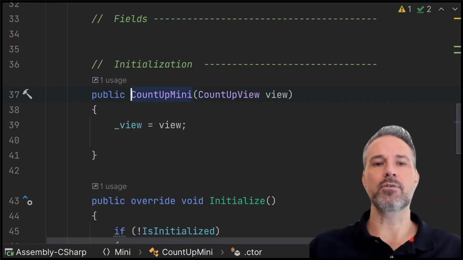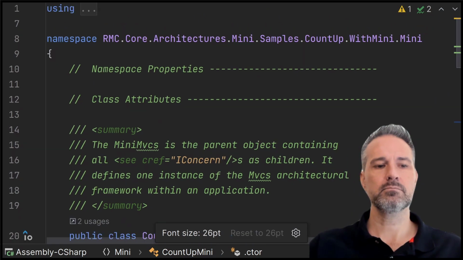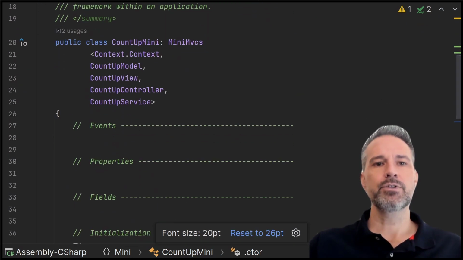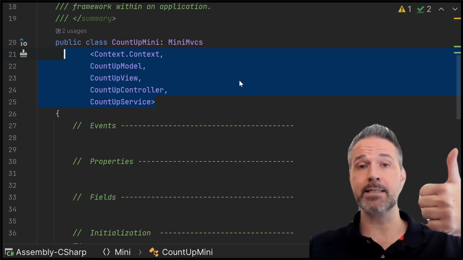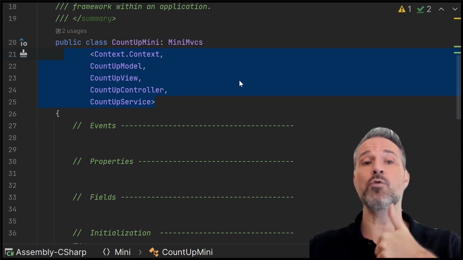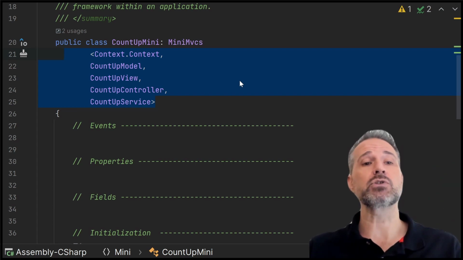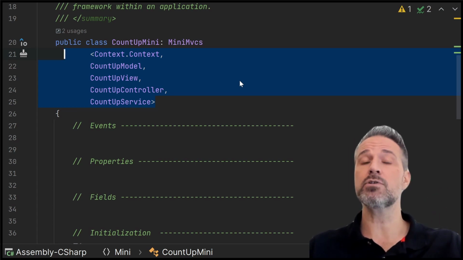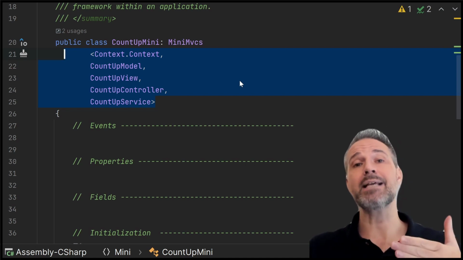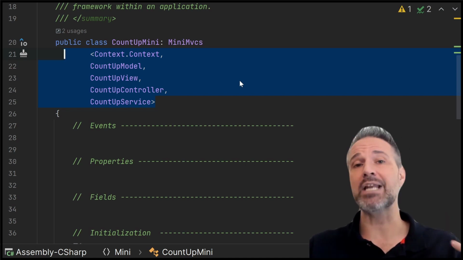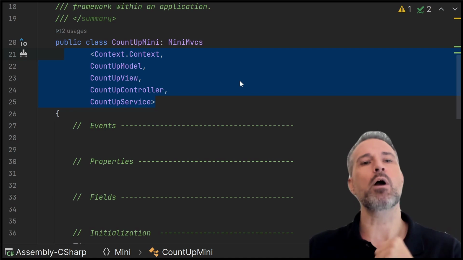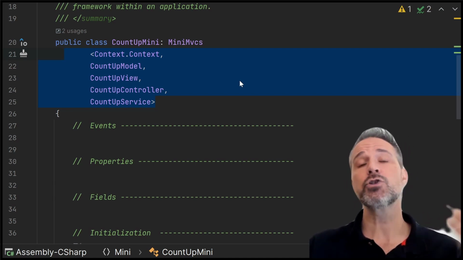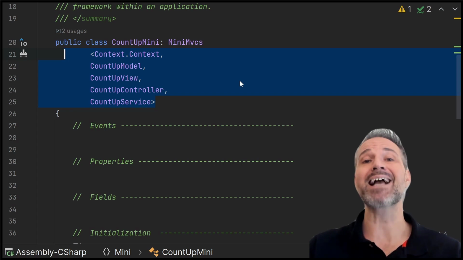Then let's take a look at the count up mini code. All right. So the count up mini is going to extend the mini MVCS, which is going to have these parts in it. It's going to have a context, which is the communication between the four tiers. It has the model, which is the data storage. It has the view, which is what renders to the user UI and what takes input back from the user. The controller, which is going to handle any business logic, the meat and potatoes, the bulk of your code would probably be in the controller. And then the service. Service is optional, and it's only needed if you want to call any external data.